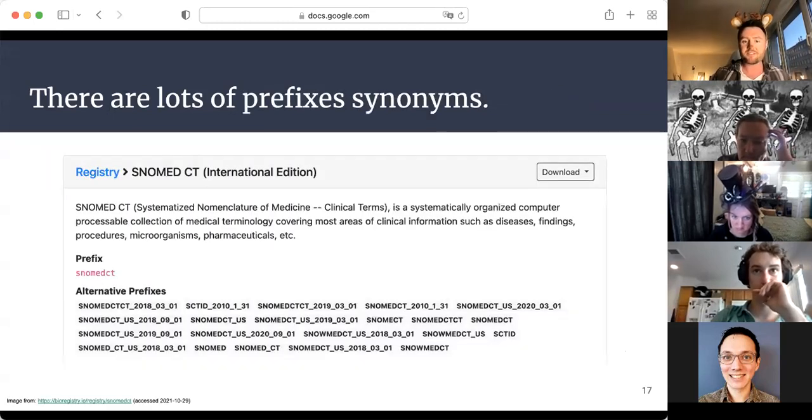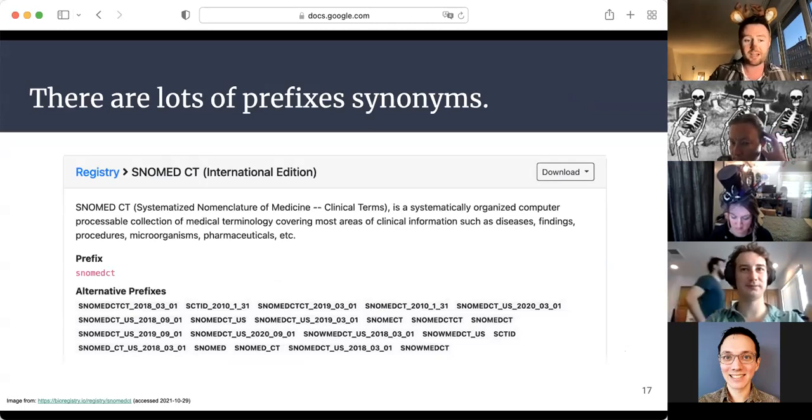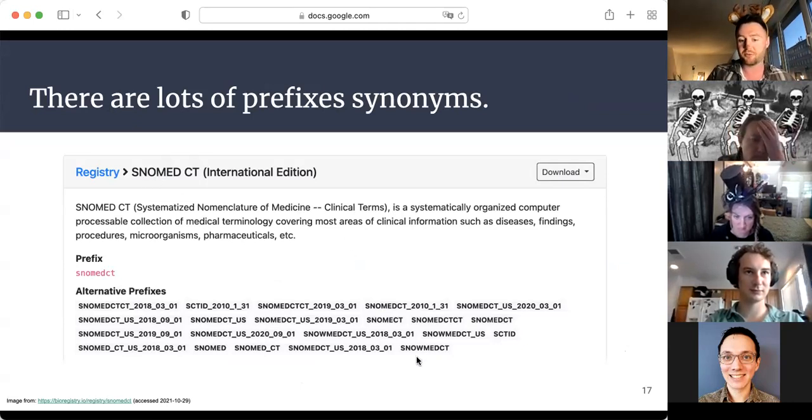Another problem, there's a lot of different synonyms for the same prefixes. And I'm going to point out SNOMED right now, which has a ton of different prefixes that people refer to it with. I didn't count how many this is, but it's definitely more than 10. So SNOMED has no W in it. Sometimes people do spell it with a W. So that's a problem. That's like a typo.